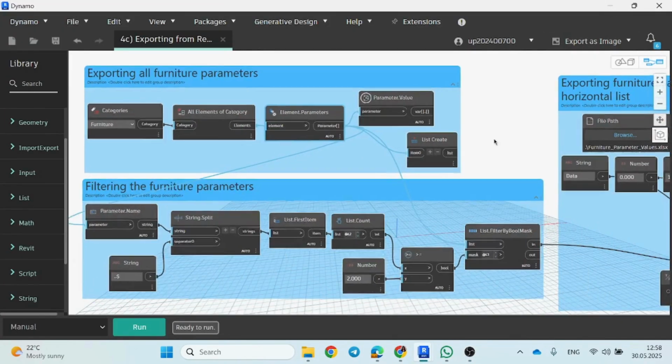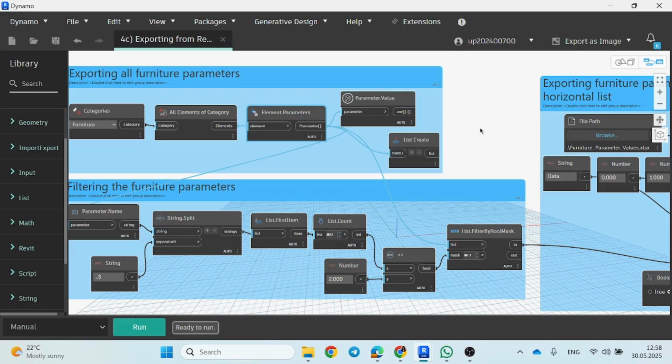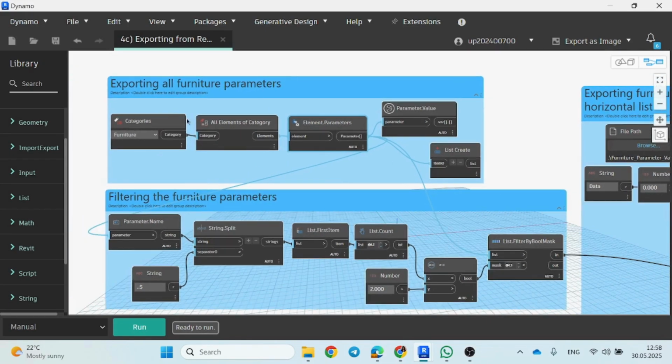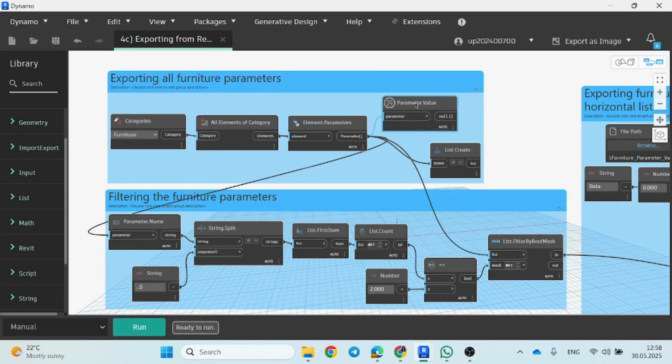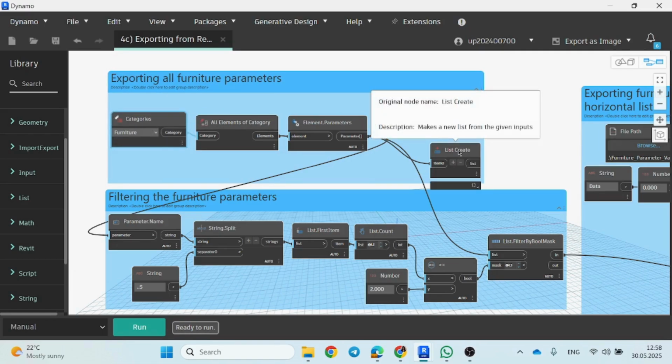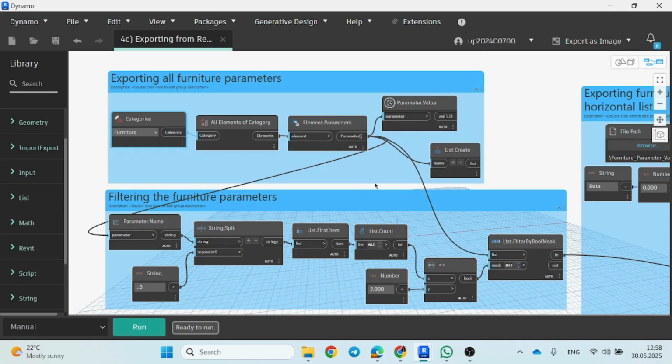So in this part of the script, we are continuing the process by exporting into an Excel sheet the horizontal information, being the furniture parameters. The first part of the code is here: the values of each parameter are obtained using the parameter value node. We are choosing the values from the furniture category, and then these parameter values are prepared to be compiled into a list using the list create node.